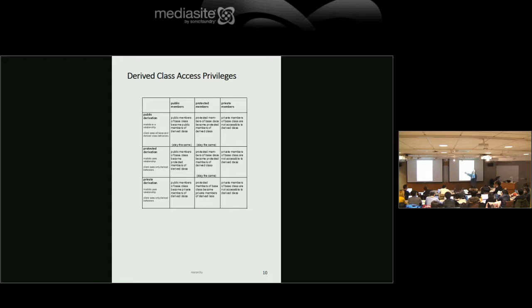Under protected derivation, now public doesn't chain down, but protectedness chains down. And private doesn't chain down. Under private derivation, nothing chains down. So the derived class can access the protected members of the base, but now that becomes private, and from then on, it's not accessible. For a derived-again class, it can't see that.